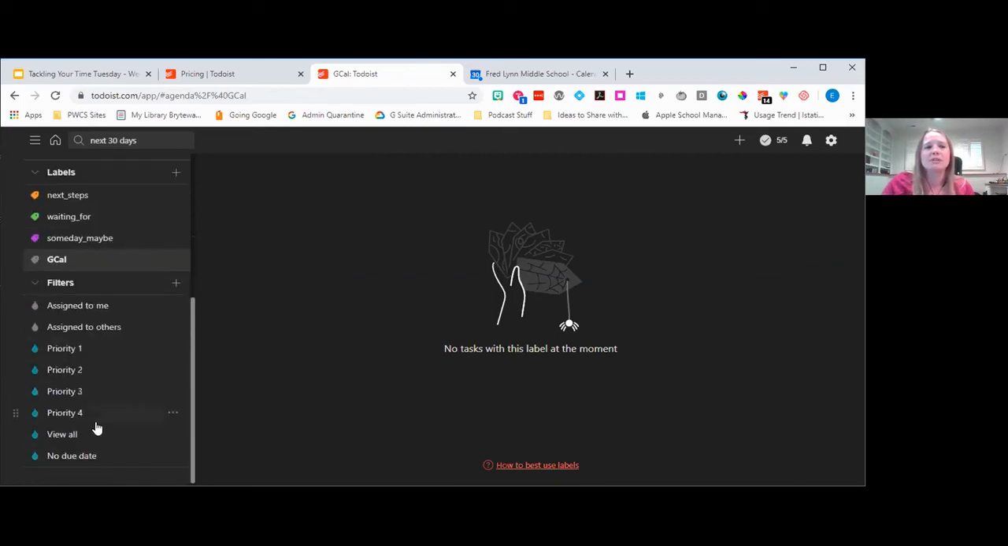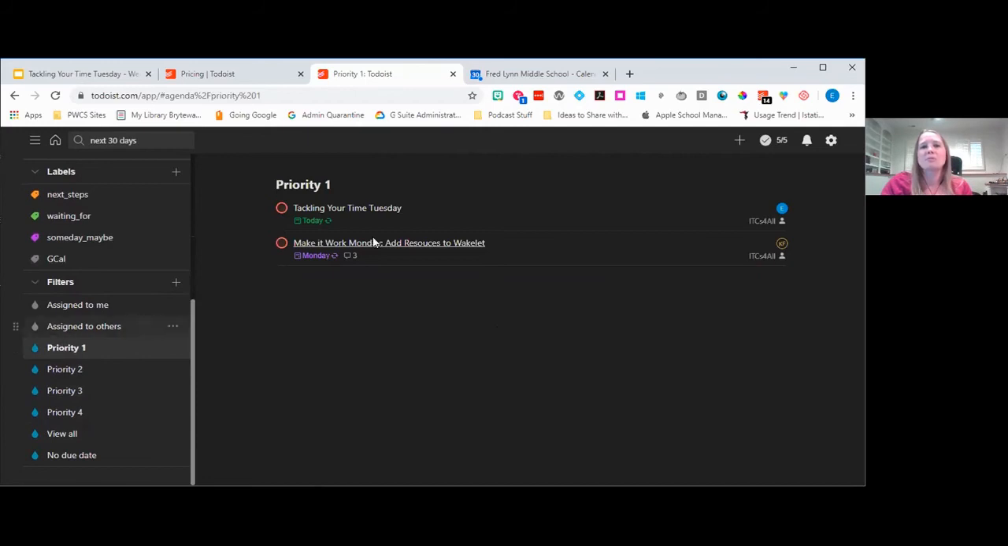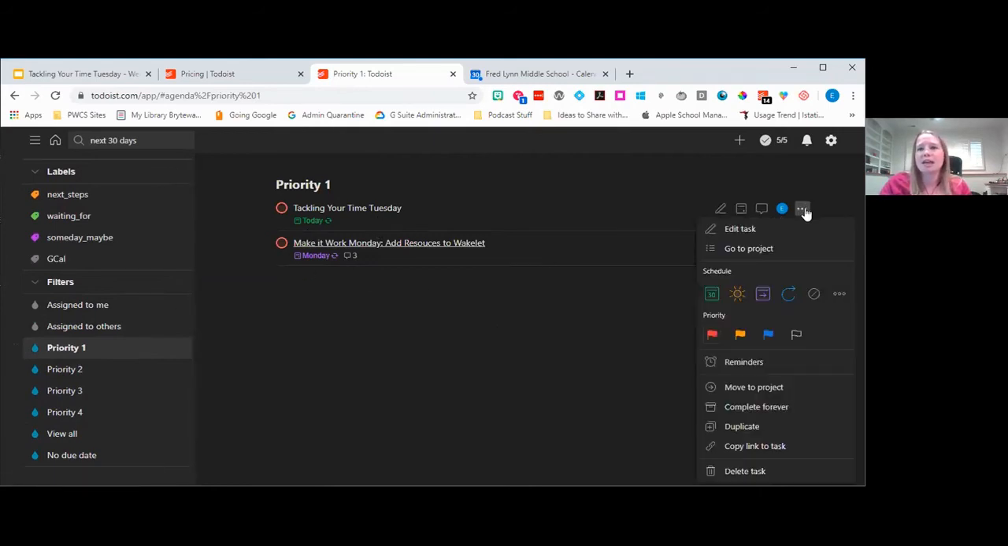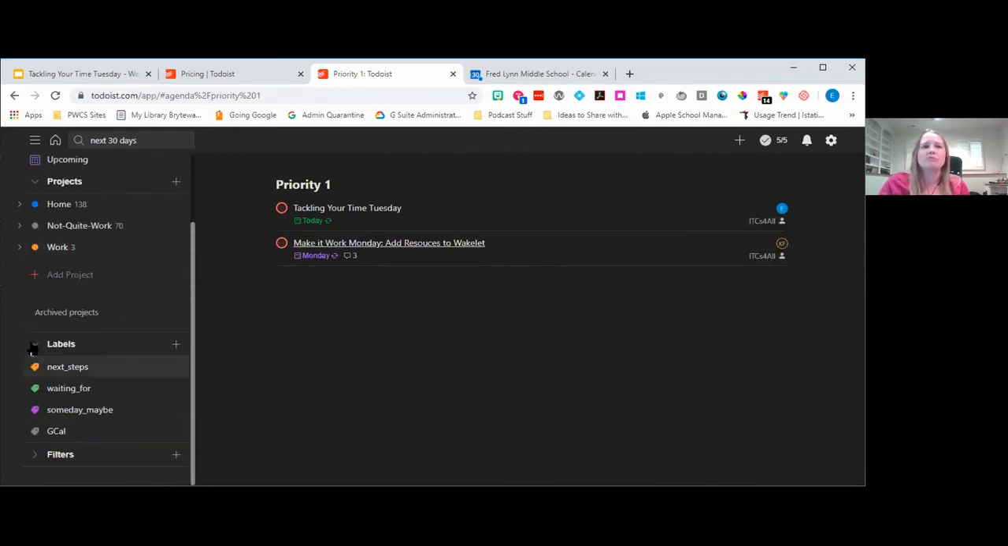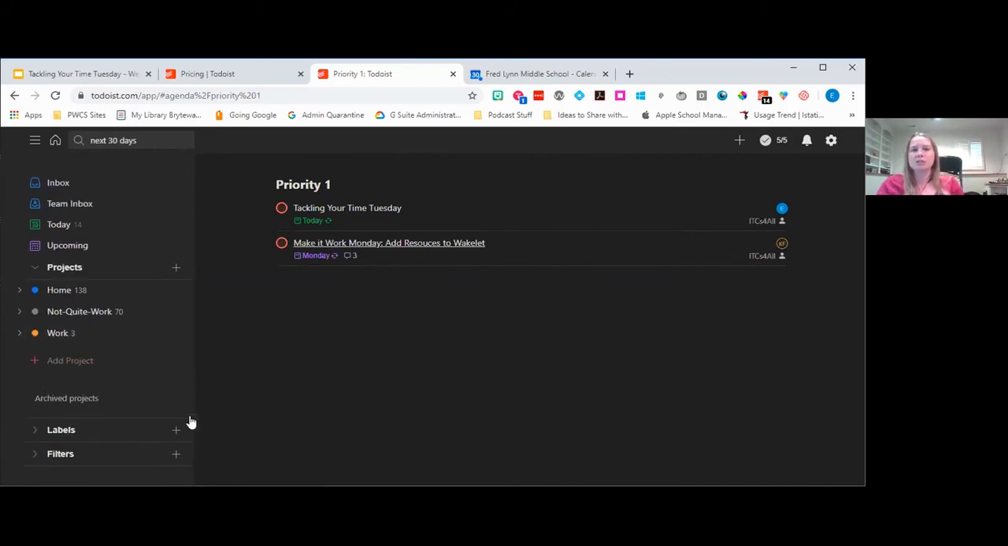You can also add filters, and I think this is an important one. So like, what are my priority one? These are the most important things that we take care of this week. So this is a priority one filter. And you can edit those priorities right here. So again, the priorities and filters are things that I think a lot of people use a lot. I'm not a huge user of them, but they are a nice feature that is only premium.